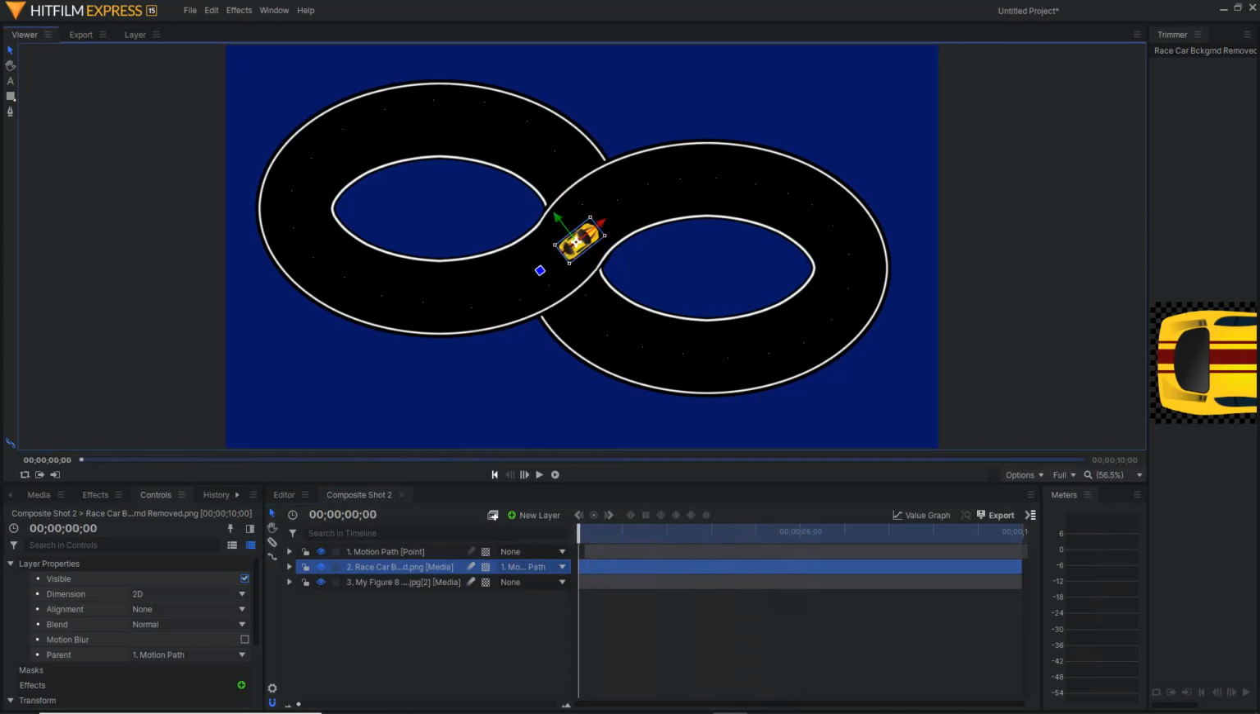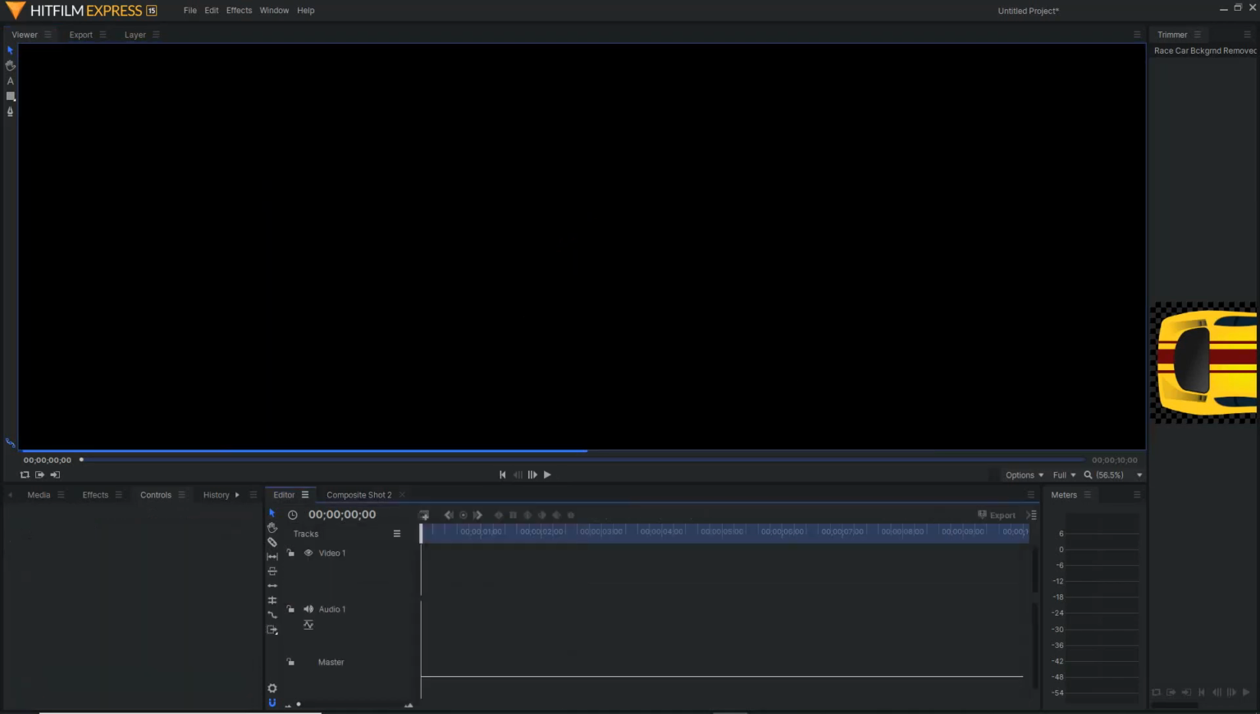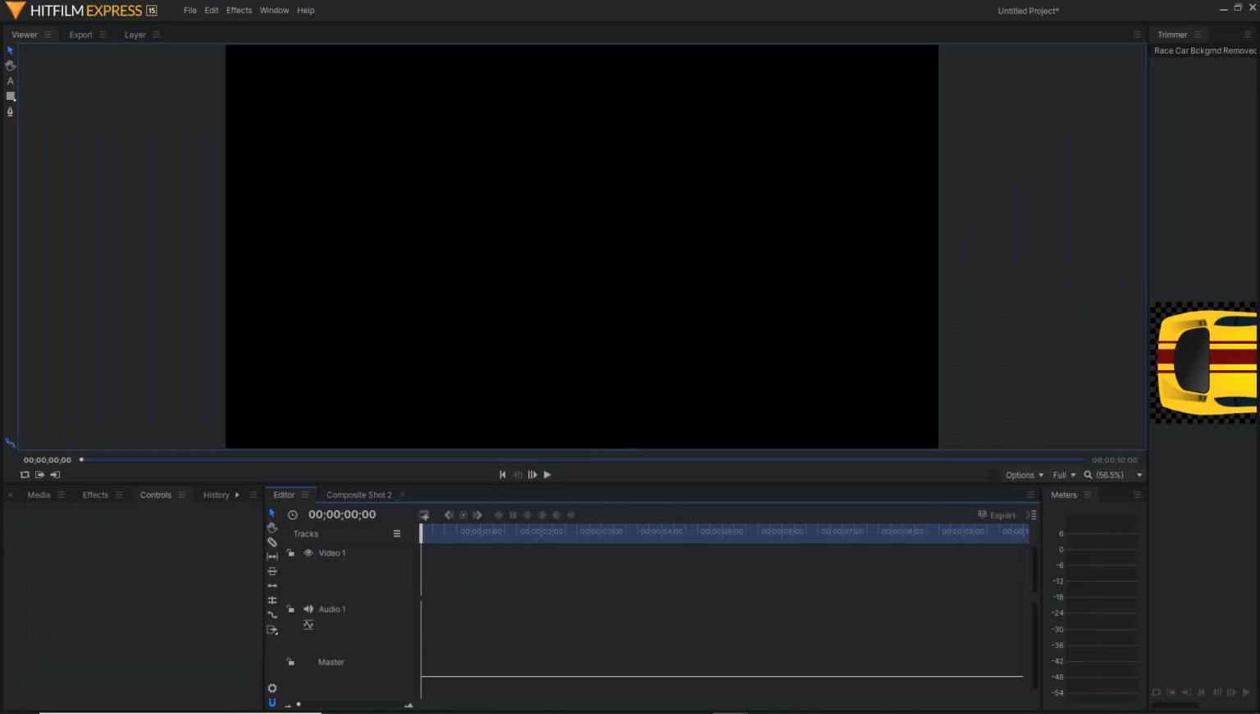Probably the next thing I'd want to do if I was happy with the motion here is I'd want to take this composite shot and bring it back into my editor timeline. So I'm going to go back to editor timeline here. So click on editor timeline. And looking at this, it looks like we're still at 10 seconds, so that's good. Nothing changed as far as the time goes.